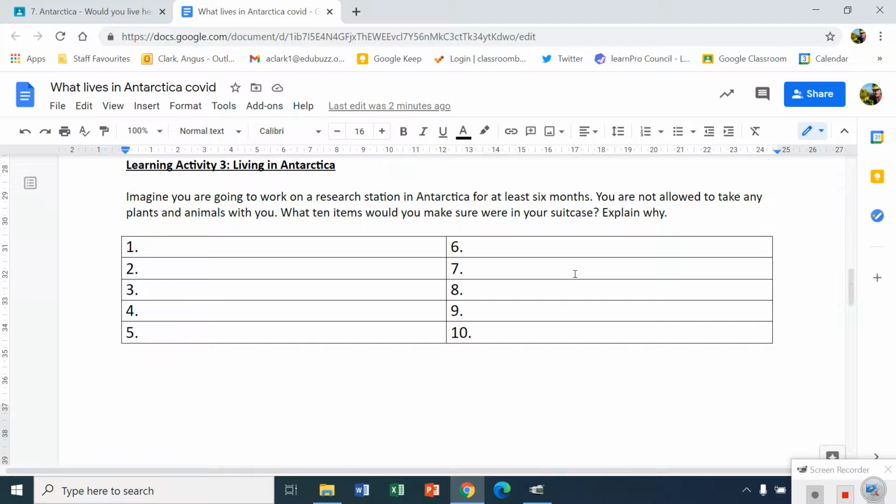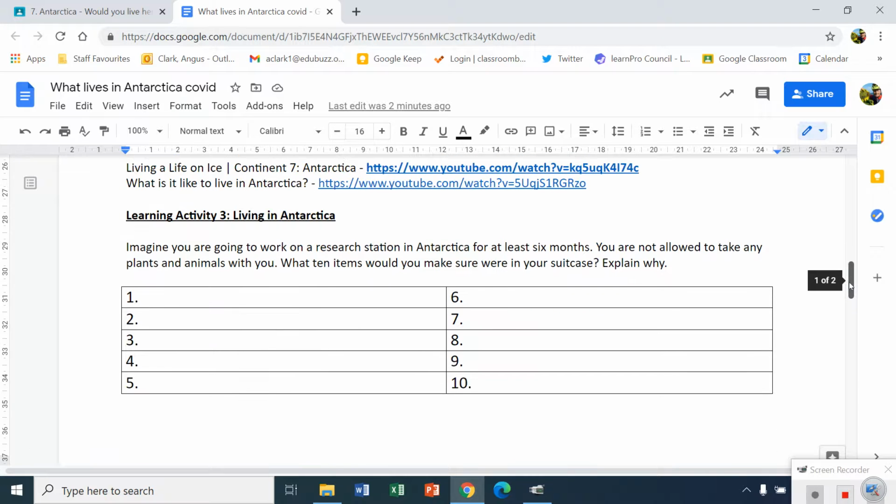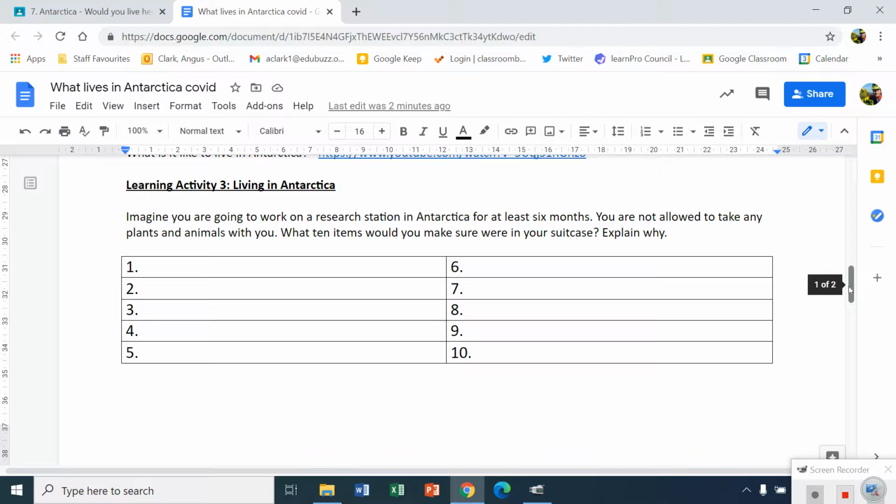Activity 3. Living in Antarctica. Imagine you're going to work on a research station in Antarctica for at least 6 months. And now you've watched these videos, you might have a slightly better idea of what it might be like living there. So imagine you're living there for 6 months. You're not allowed to take any plants and animals with you. But what items would you make sure are in your suitcase to make your stay a bit more pleasant?